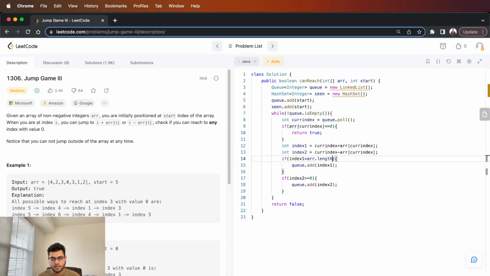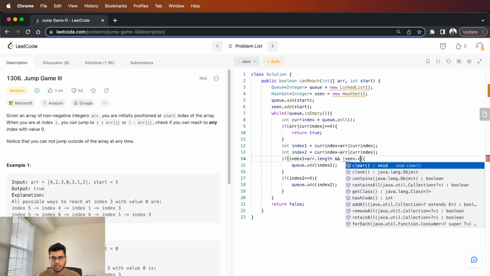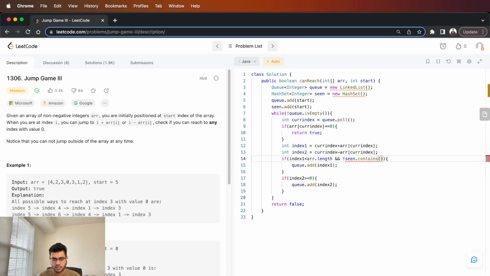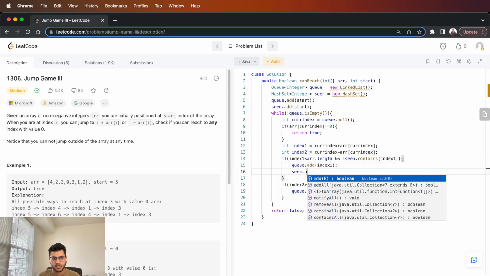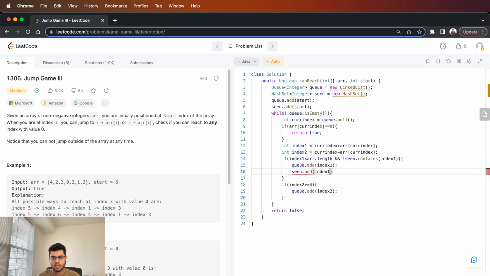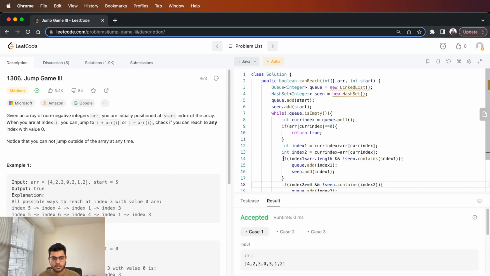And then whenever I'm doing this check, I also check that it's not seen, meaning seen doesn't contain index1, and then I do seen.add(index1). Same thing I'm going to do here as well. Yep, let's run. Awesome, this works.